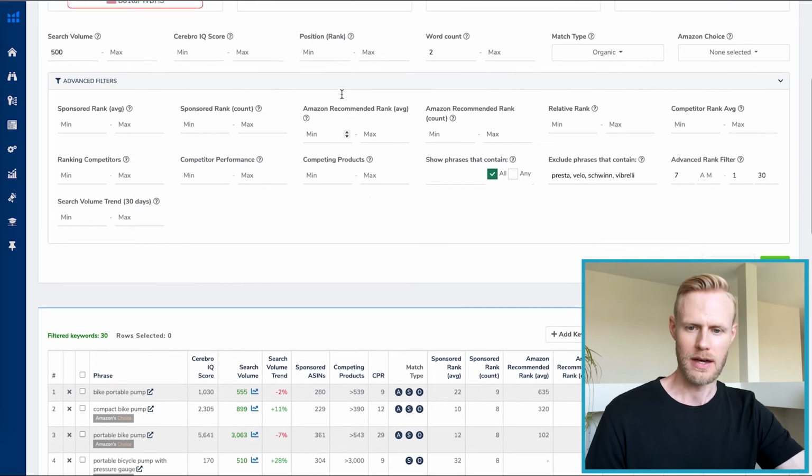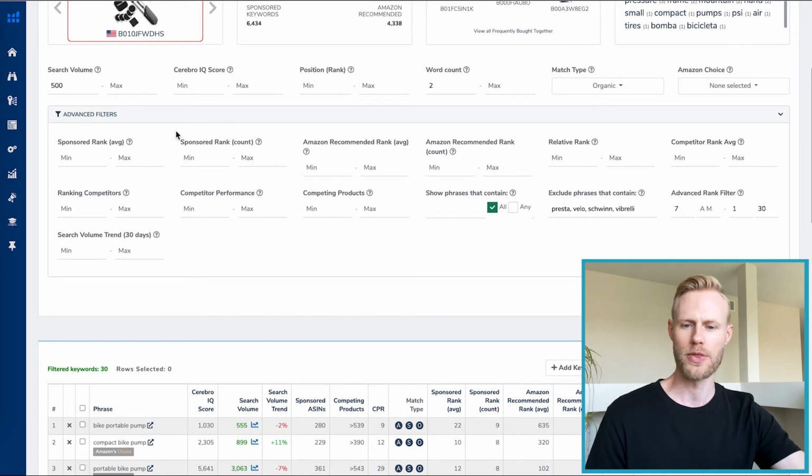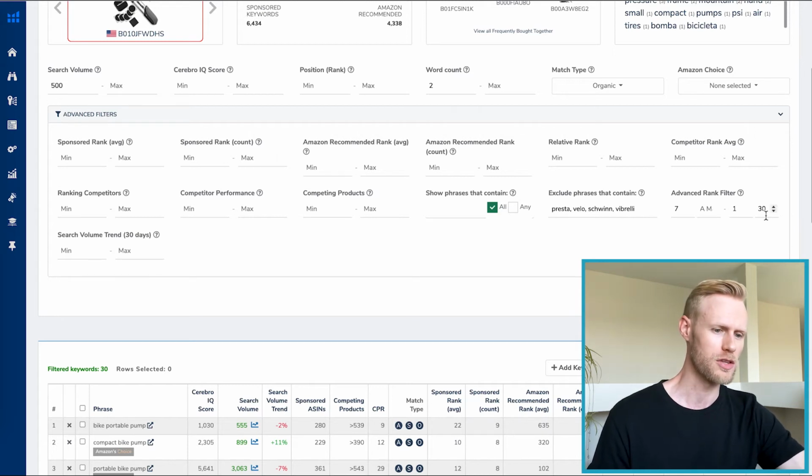If you're not getting enough keywords, one thing you can do is come up here and maybe change the search volume. Maybe you're in a niche that doesn't have a lot of search volume. Maybe you want to drop this down to something like a minimum of 300. Maybe you want to change the ranking to, instead of the top 30, maybe the top 45, something like that.